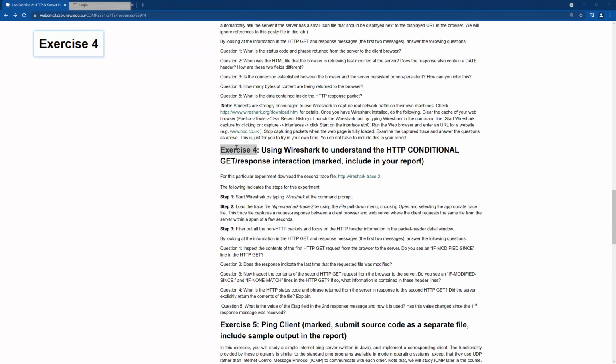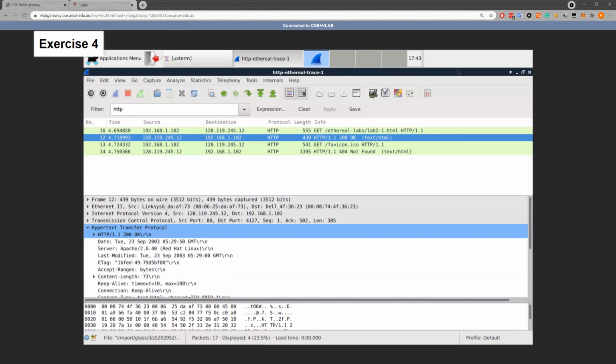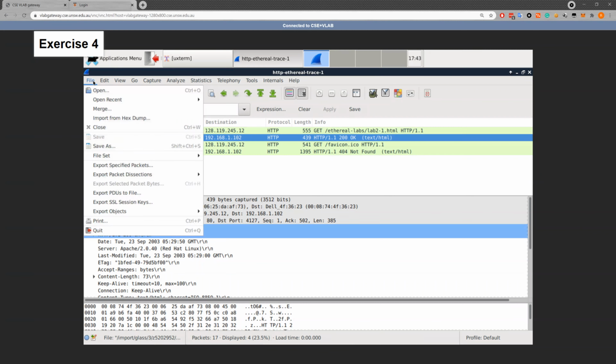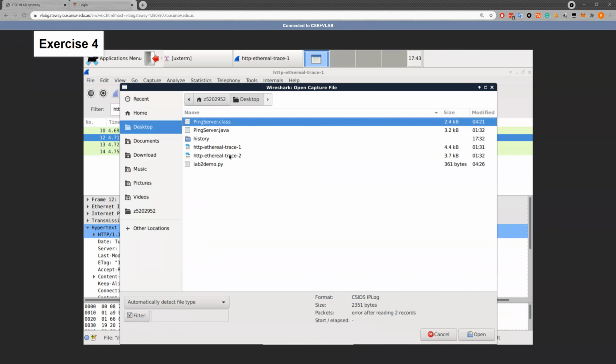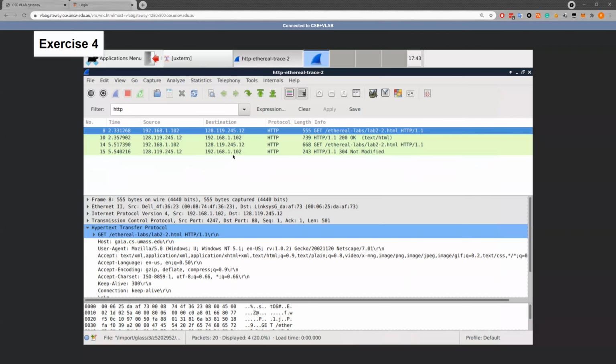So now it's exercise 4. Just do the same thing with Wireshark, but open another file. So let's go to the lab again. Here, we will open the second trace file called trace2. You can simply download it from the web page and open it.